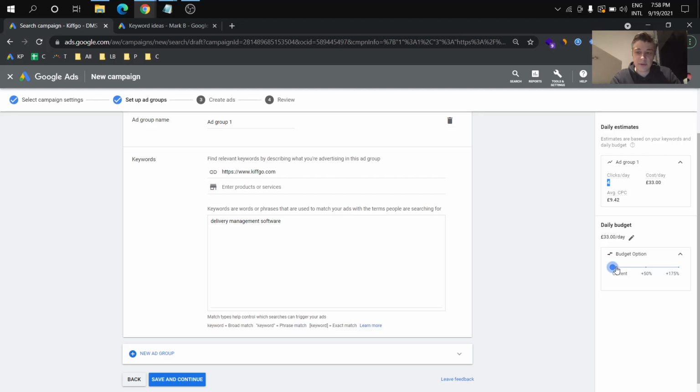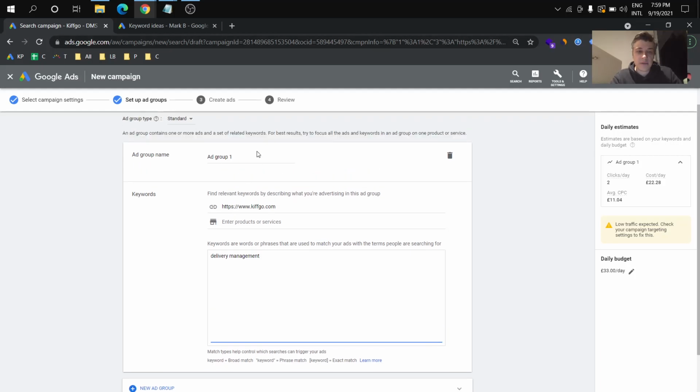So that's not a lot, right? That's because there's a lot of competition going on right now in delivery management software. Now, if we take out software and go a little bit more broad, you see it's giving us different results, because it looks like there's a lot of competition out there for the UK, for the chosen territory.